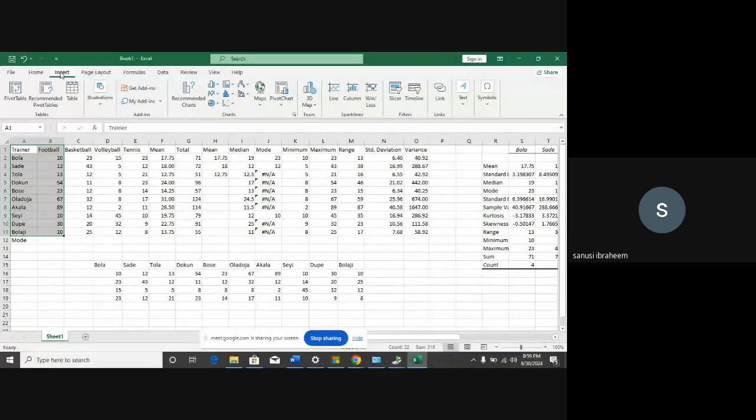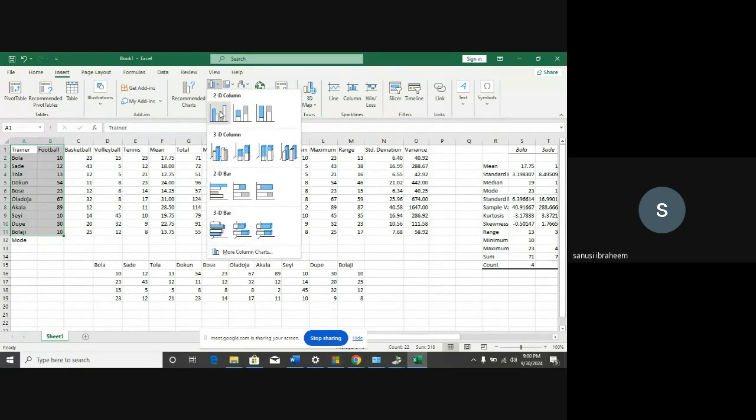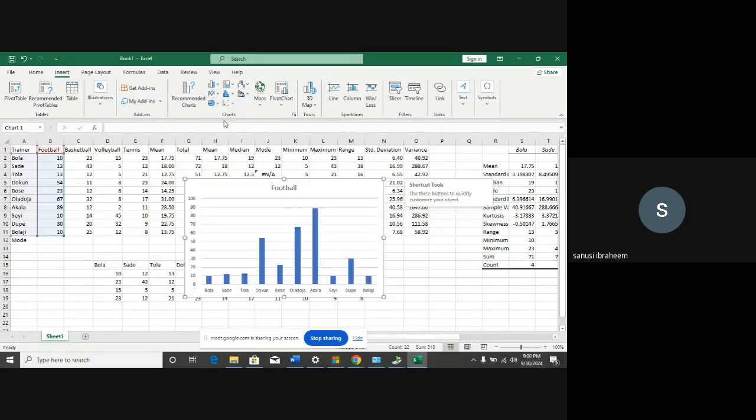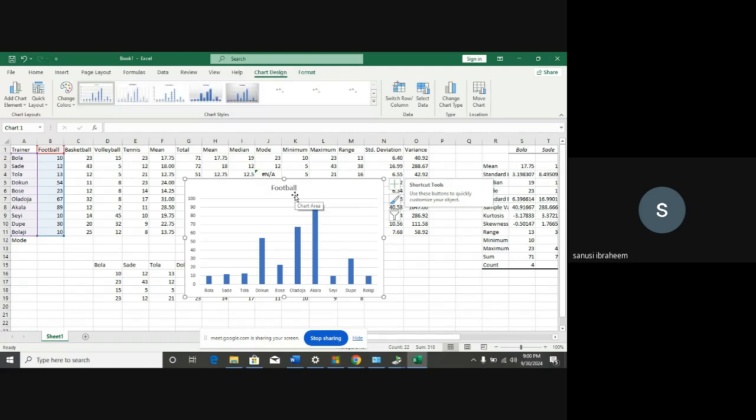Once you click on insert, you will see different charts depending on the one that best fits your variable. Let's assume I want to use bar chart for this one. If I come here, you will see our bar chart here. Click here, then you can select any chart you want. We have the 2D column, we have the 3D, and so on and so forth. Let's assume I'm using this one. I selected this.